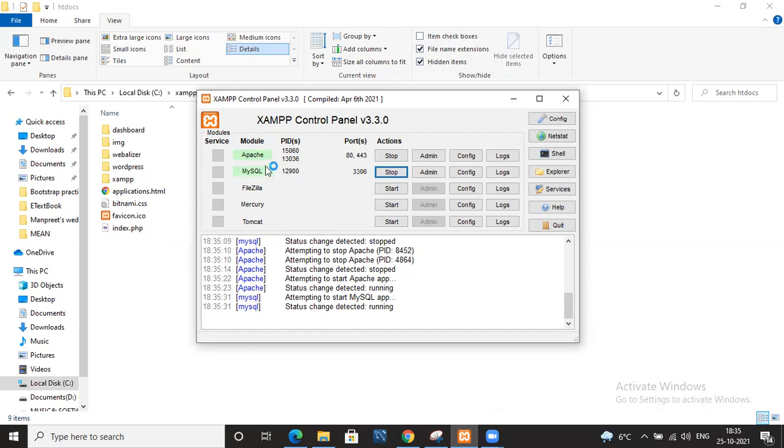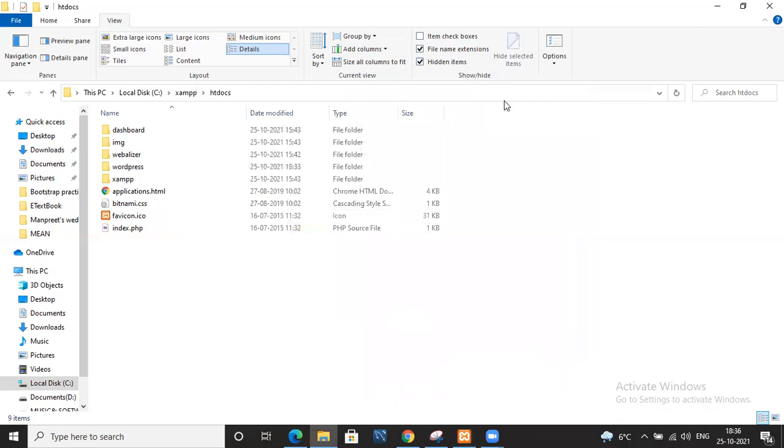Why do we have to start them? MySQL is the database where the data of our website will be stored. Apache is what we run to host our application. We are not hosting on the internet and not paying anything. We are going to host our application on the local system and it will run fine. Once you are done with this, now go to the browser.